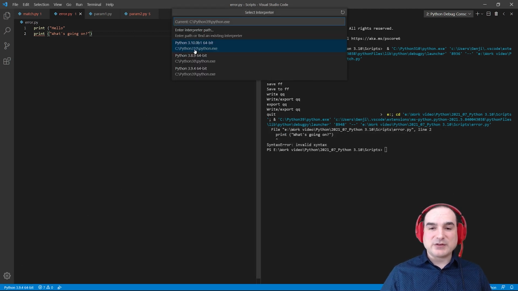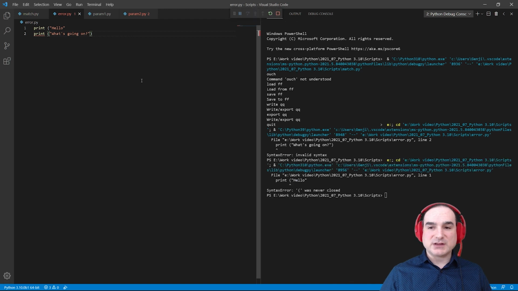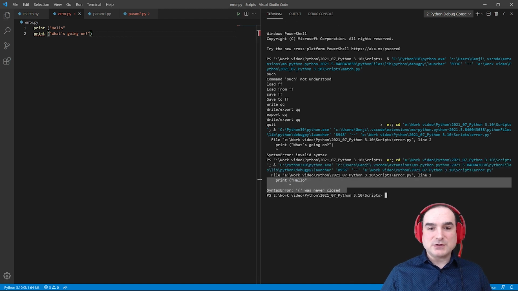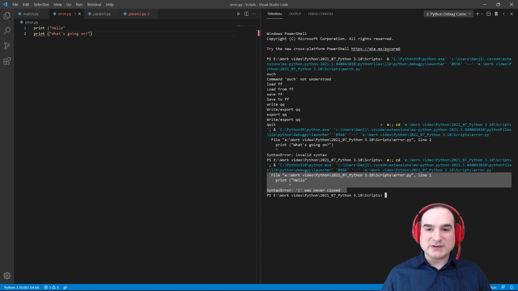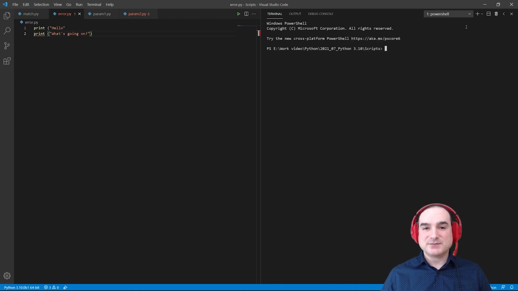Now let's switch to the 3.10 interpreter and run the code again. Note how now we get a far more precise error. It's warning us exactly of what went wrong in the exact place. We forgot to close this specific parenthesis. More detailed errors like this make working with code a lot more elegant in 3.10.